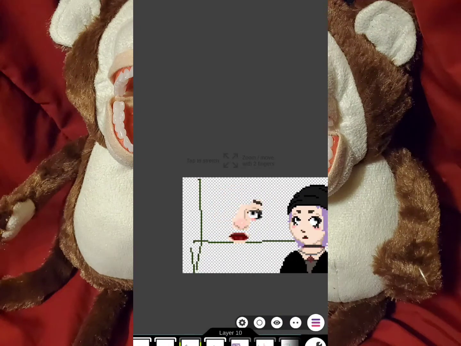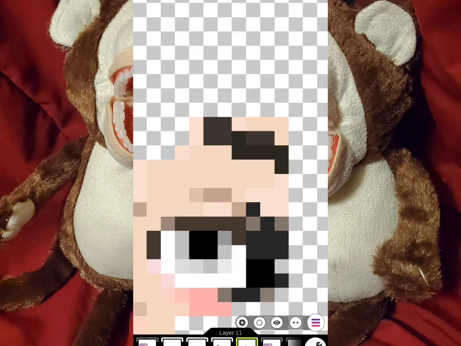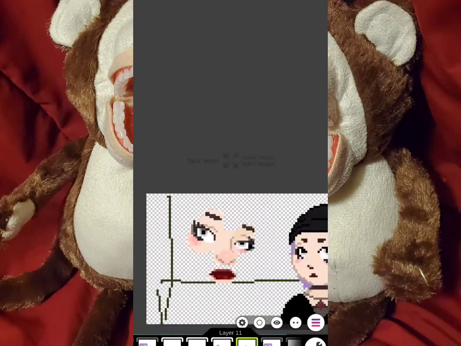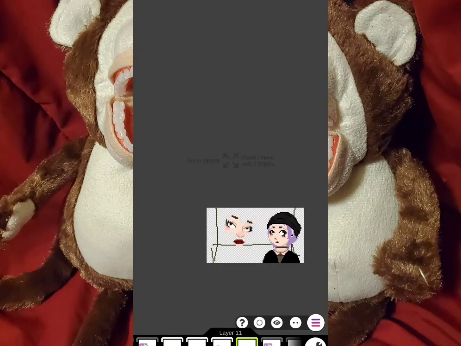I'm going to keep all the layers separate for the sake of if I want to move something around, I can. I don't know when to work on the actual expression itself. I guess now is as good a time as any to shift the expression to seem like her eyes are a little bit more closed. That's better. I like that more.